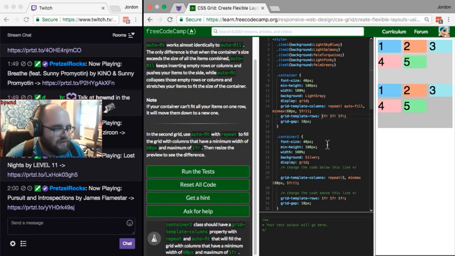In the second grid, use autofit with repeat to fill the grid with columns that have a minimum width of 60 pixels and a maximum of 1.